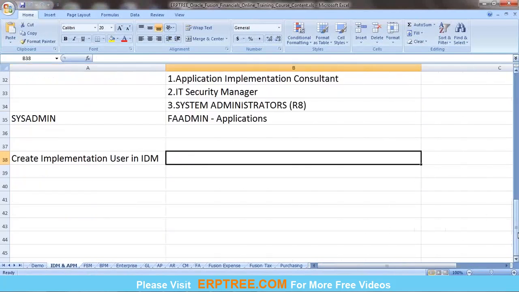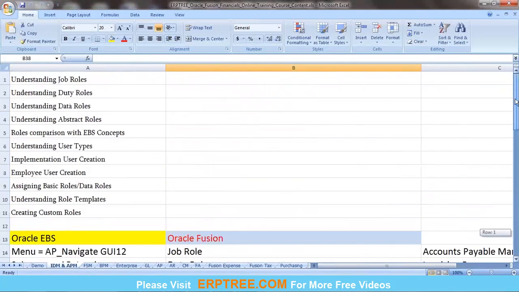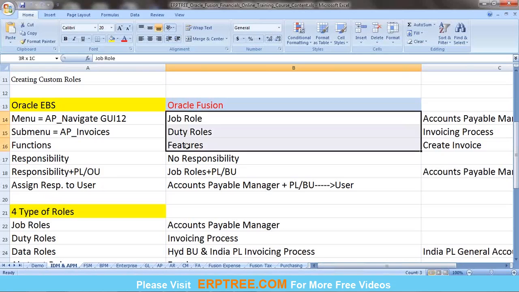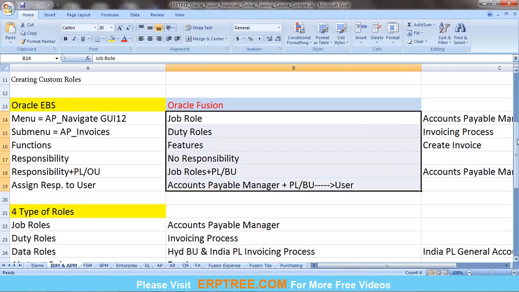So yesterday, primarily we went through the comparison between EBS and Fusion. In EBS we discussed menus, submenus, functions, responsibilities, the primary ledger and OU mapping with the responsibility, and assigning the responsibility to users. We also discussed how the same process can be handled in Fusion.